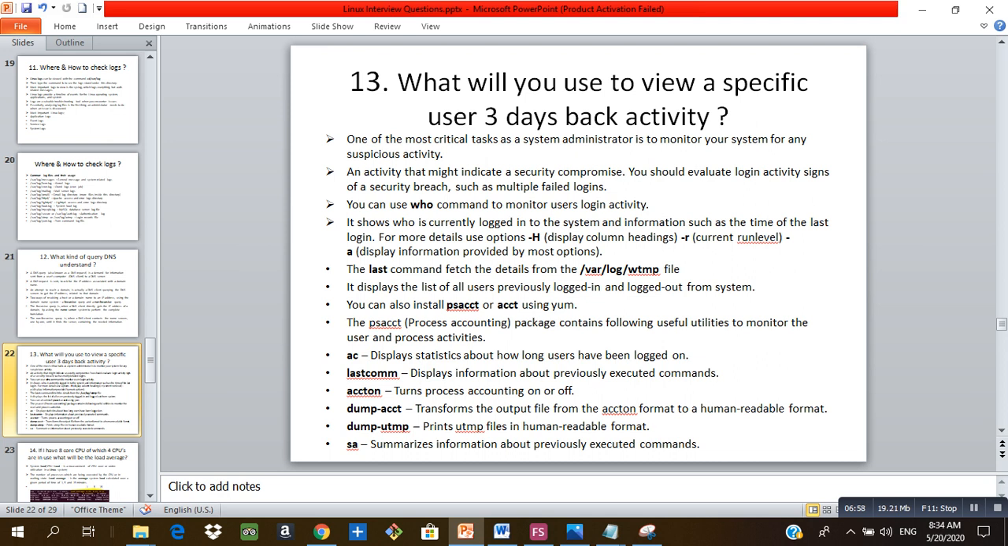So there is a command called the who command to monitor user login activities. It shows who is currently logged into the system and information such as the time of last login. For more details, you can use the options or flags: -H for displaying the column headings, -r for knowing the current run level, and -a to display information provided by most options.